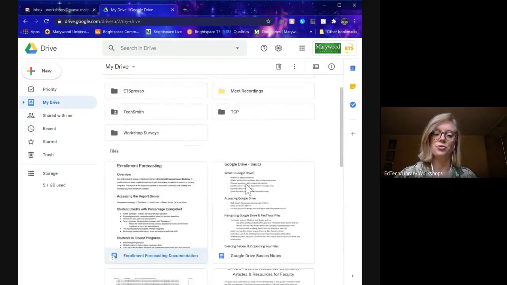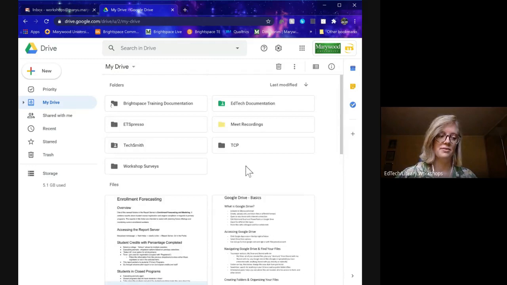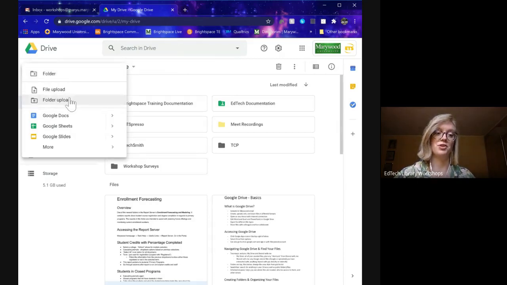So now that I've made a shortcut, you can see that the icons are different, but maybe I want to create something like a Google Doc or upload a file or even create a folder. The easiest way to do that is staying here in my drive and clicking New. It gives you every option under the sun, like creating a new folder, uploading a file, uploading a folder. So you can upload an entire folder from your computer if that's easier.